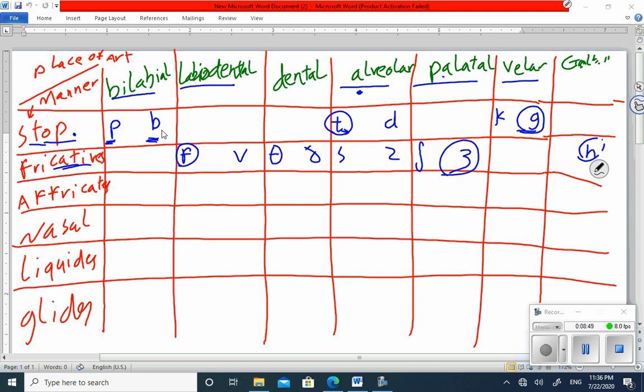Now, how about affricates? In English, we have 2 affricates only, and both of them are alveopalatals. And for you here, it is palatal. It is the ch and j. Ch is the voiceless palatal affricate, while j is the voiced palatal affricate.